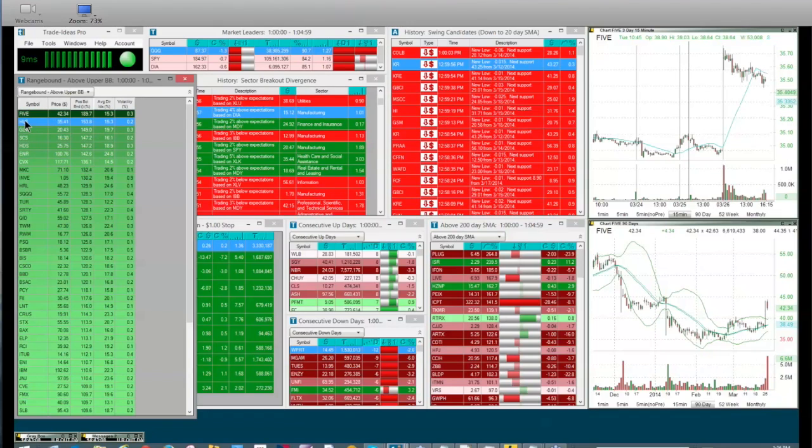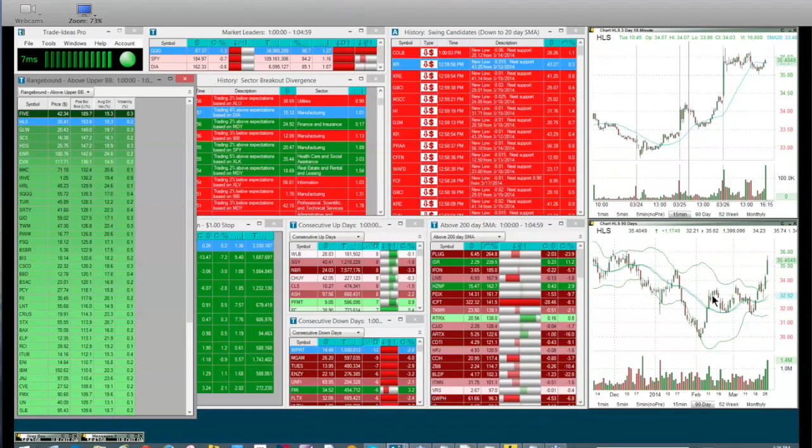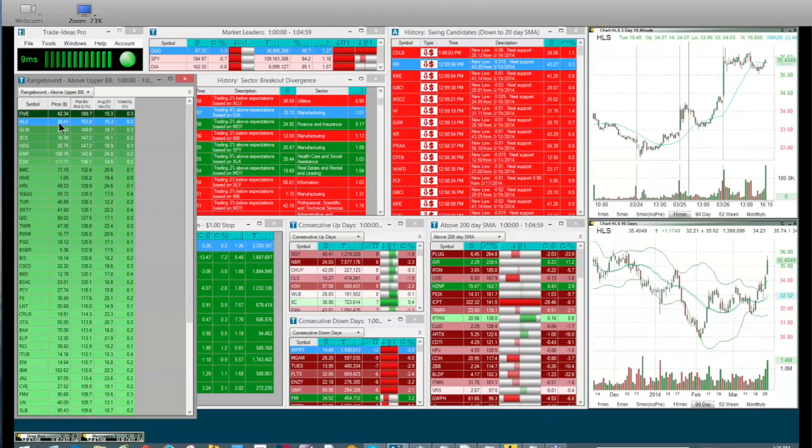So as I go through some of these, you should see a very similar type of pattern setup. And then we'll dive into the window and show you how it's configured and how you can do something like this yourself.